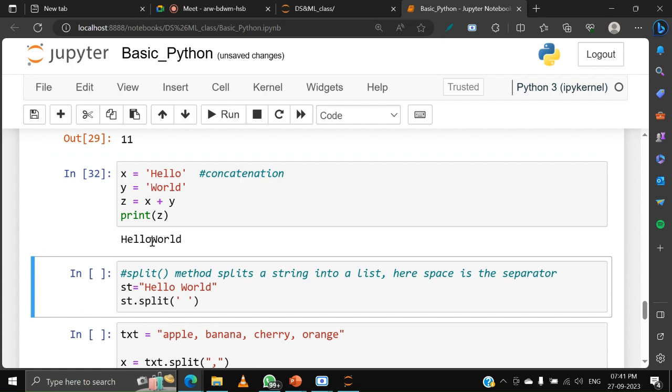Now see, is there any space in between hello and world? No space. Why is there no space? Because we have not added any space in between. We have just concatenated x with y. That's why in between there is no space. Now if we want to give a space in between, we have multiple ways.